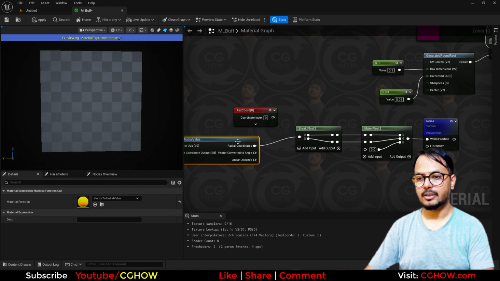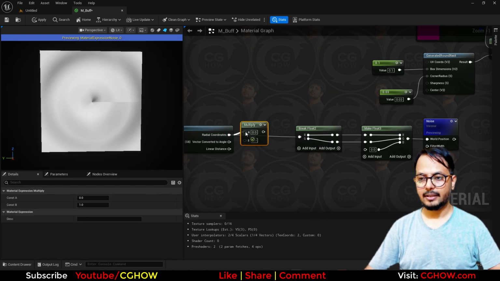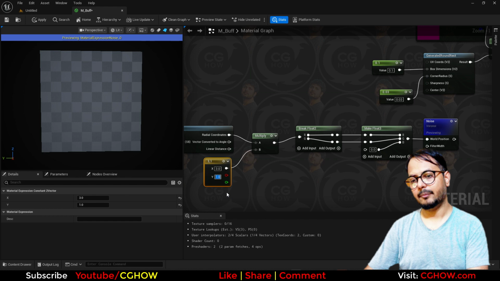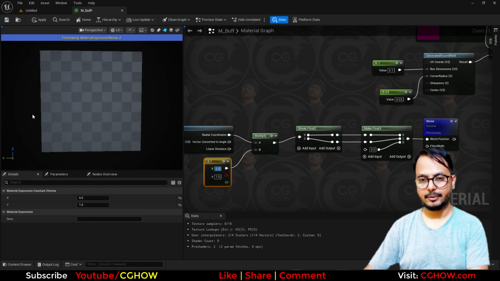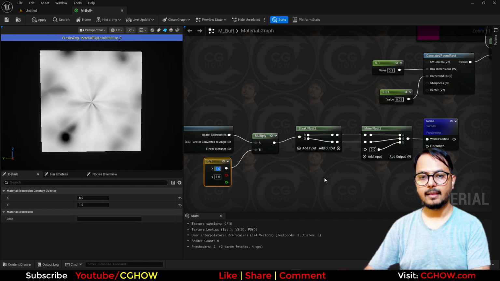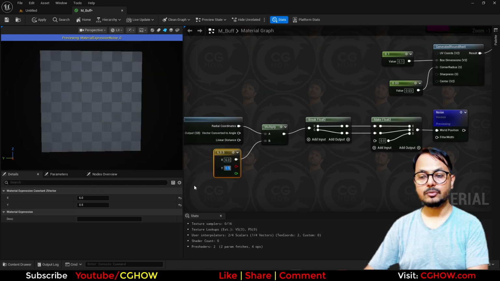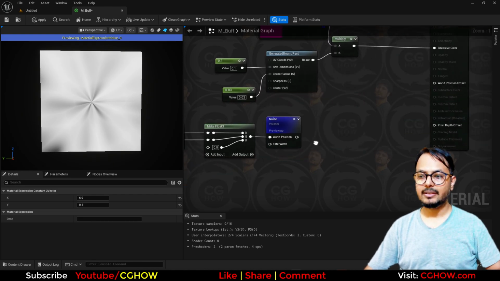Then I'll multiply it to make the tiling, and I'll take the 2 vector and maybe 3 and 1. 1 because I want to stretch it on this axis, and 3 because I want more repetition on the circular, like this. I want to stretch it even more. You can use 0 if you want. Okay, so you have this.